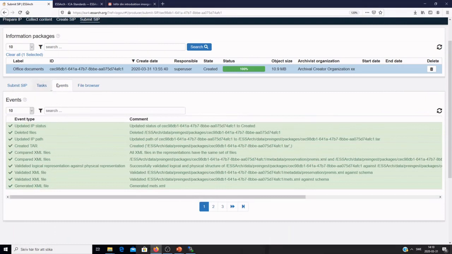Tasks and events. Events are premis events. Basically, these are the events that we want to save in premis. So they are part of the preservation description information that we need to properly preserve our content.